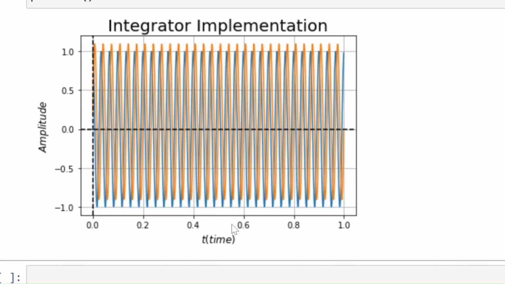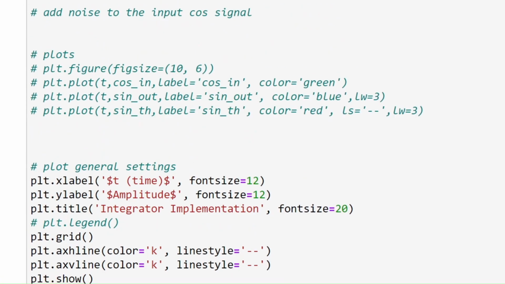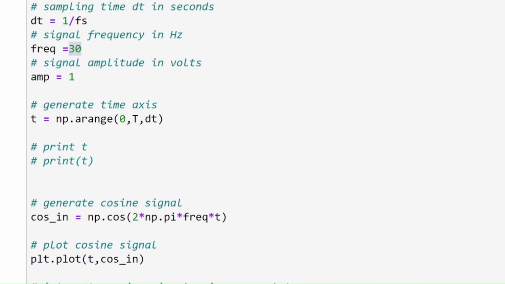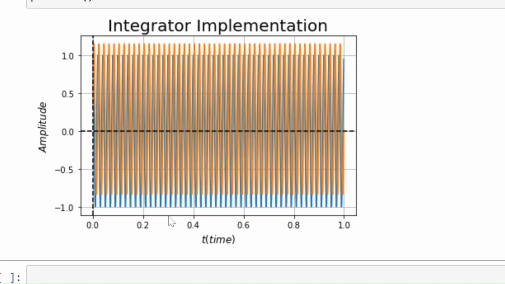So you can very clearly see that the blue signal is the cos signal, and the sine signal is the orange one, and it is DC shifted. It is going up, as you can see here. The effect will be more prominent if I increase the frequency further. Let me just make it say 50 hertz. So you can see here that there's a DC shift that is happening to the output of the integrator.